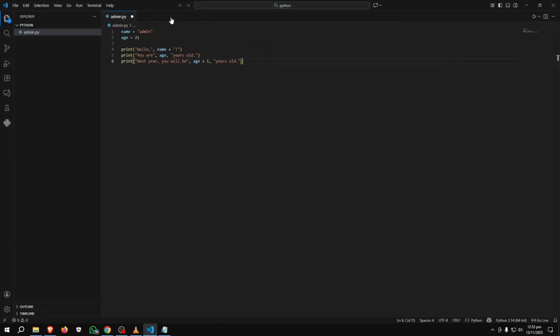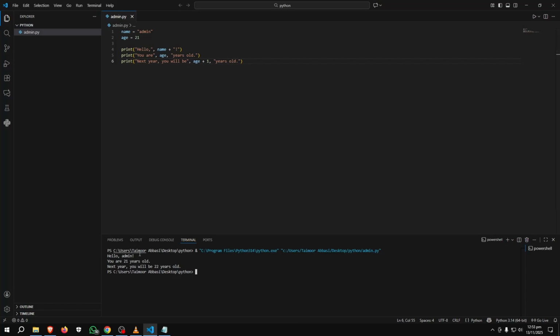And well, in order to run your code on VS Code, there is this option here, run the Python file. Just click on it, and here you can see your output in the terminal. Hello admin, as you can see it. Hello, name is admin. Hello admin, you are 21 years old. Next year you will be 22 years old. So like this you can make any program of Python now inside your VS Code.